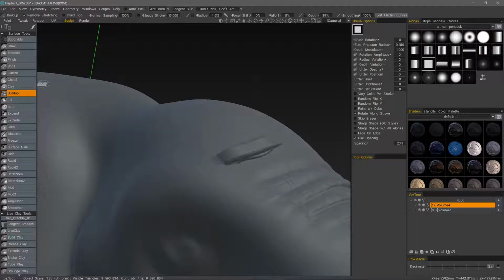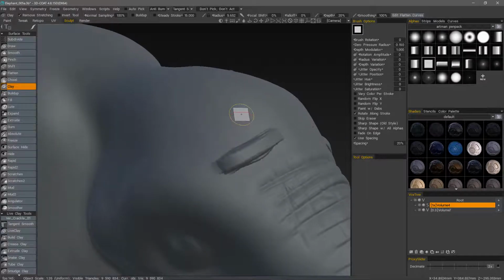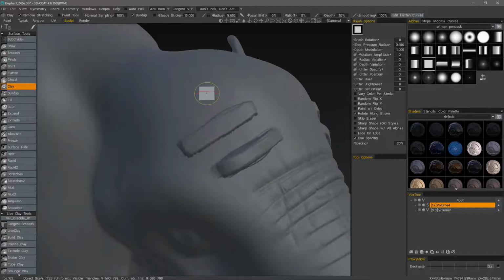Whereas if you use other brushes, let's say for example the clay brush without buildup checked, then when you click and drag and pass over the same area, it will be limited to the depth value you have set here in the toolbar. With the buildup option checked, it's much like using the buildup brush. The Buildup Brush just makes this functionality quickly available as a separate brush within the tool panel.